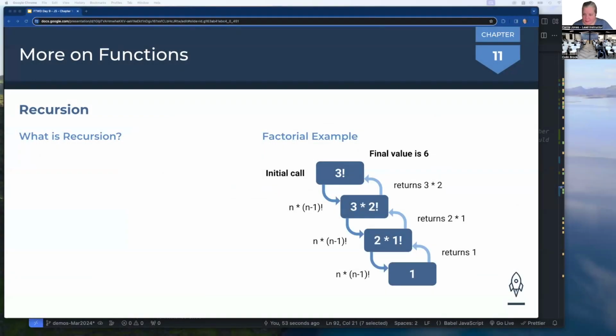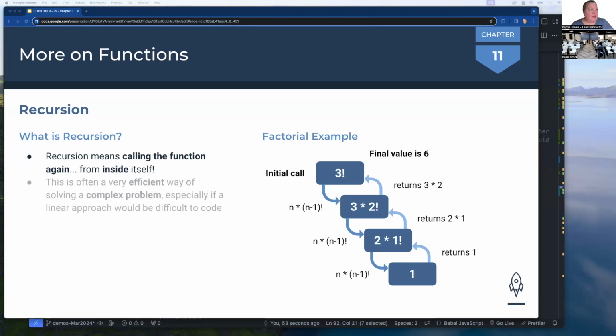Welcome back. It's time to talk about recursion. We are going to break this down a little bit at a time, hopefully help you wrap your mind around it. So this idea of recursion means that you call the function from inside itself, which might sound a little crazy, but it's really useful in certain situations. It can be very efficient when you have a complex problem that can't be solved linearly in other ways, where you would just start from the beginning and go through to the end, like going through an array or through a string or whatever.